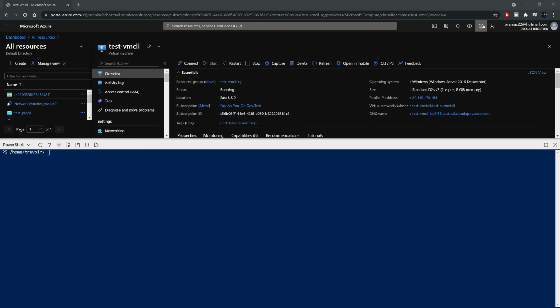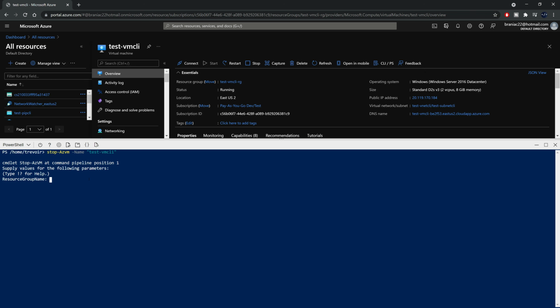But let's jump back over to our CLI and see some other commands that could be helpful. If I wanted to stop the virtual machine that's currently running via script, I could say Stop-AzVM, and then I would provide the name of the virtual machine that I wish to stop. So Stop-AzVM -Name test vmcli, and then of course it would just ask me to confirm the resource group name.